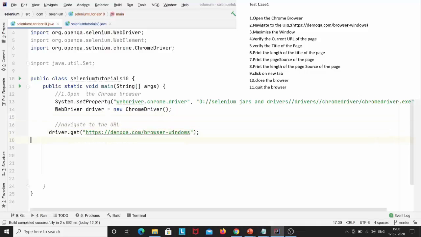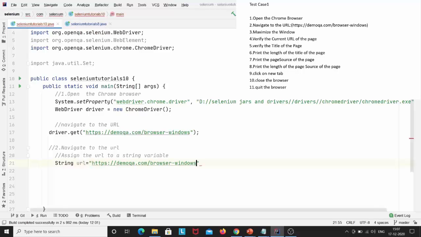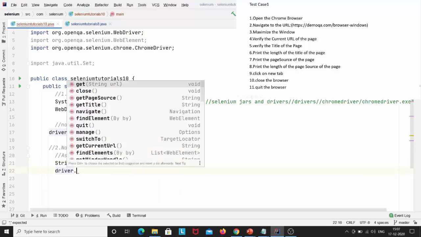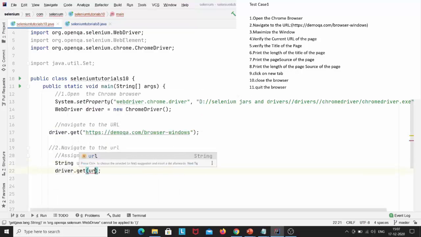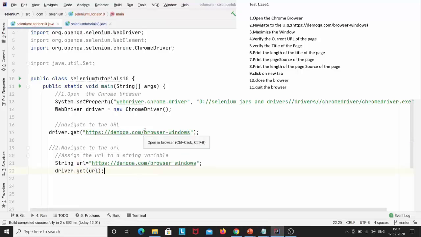The second method that you can do to navigate is, I can assign the URL to a string variable. Like I'll write string, I will name that variable as URL, and I will place my URL in this variable. Next, I will write driver dot get URL. So I can navigate to the URL through this way as well as this way. Both the ways it will work.